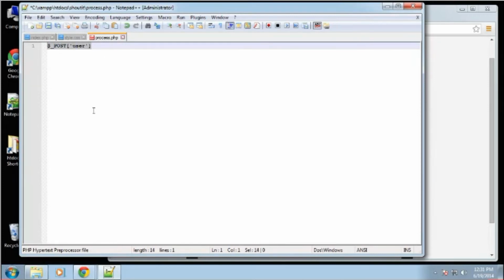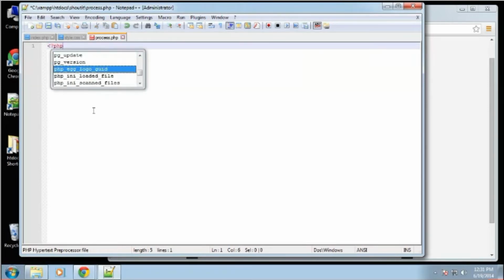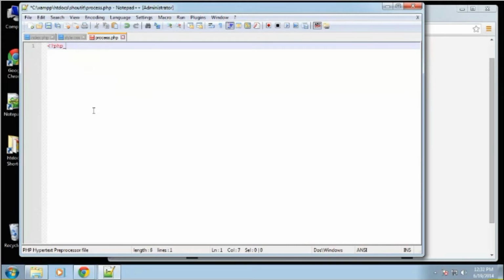Alright, so the first thing we want to do here is include our database. I don't know why that keeps happening. We want to include our database file, or we won't be able to do any kind of interaction.